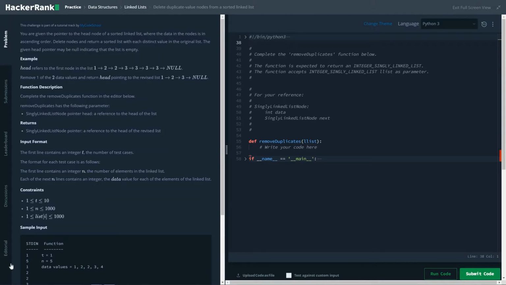Hi friends, let's start with our next video of solving HackerRank problems. Today we are going to solve the delete duplicate value nodes from a sorted linked list problem, which is from the linked list part of data structures.